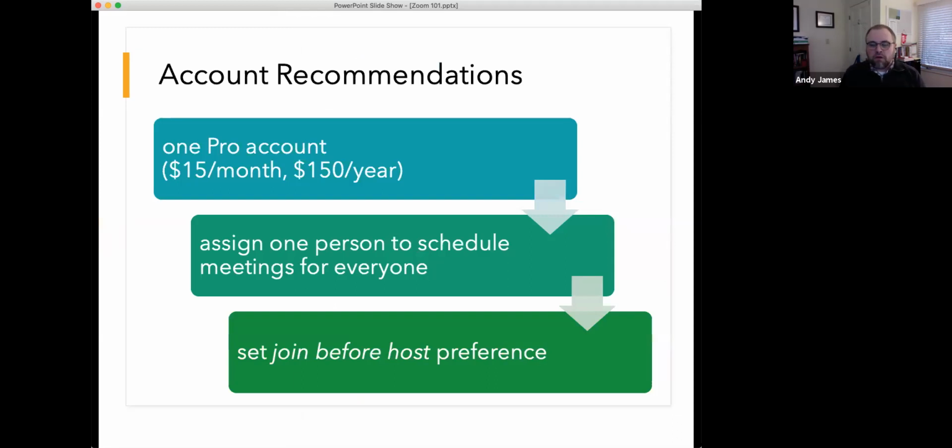That one account is assigned to one person who schedules the meetings for everybody. And then in that account, you set a preference called Join Before Host. And nobody else has to have access to the account. They just have it and it works. And so the host doesn't actually have to join the meeting. It will automatically begin when other people get in the meeting.